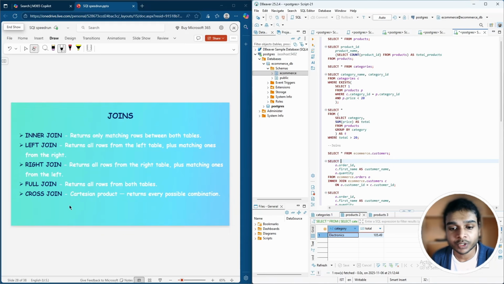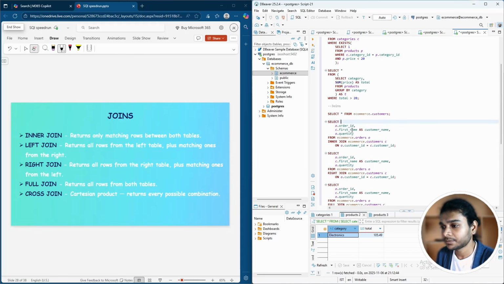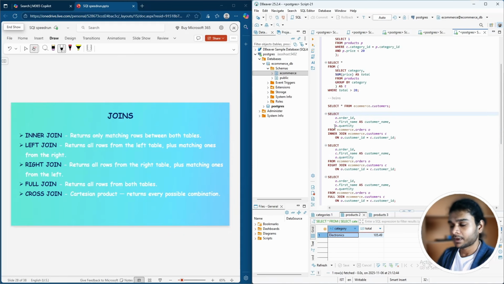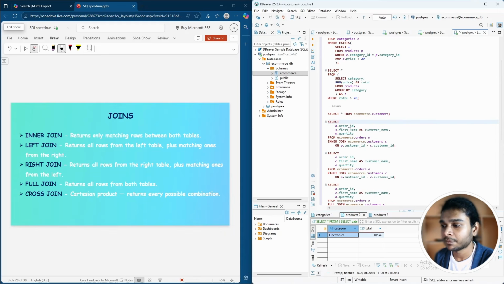We have cross join, which is a Cartesian product. It returns every possible combination. So we'll see examples for all these 5 joins right now. And by the way, like I said, I already copy pasted all the queries that we need for the joins, so we don't waste any time and we get right into the explanation of the queries.